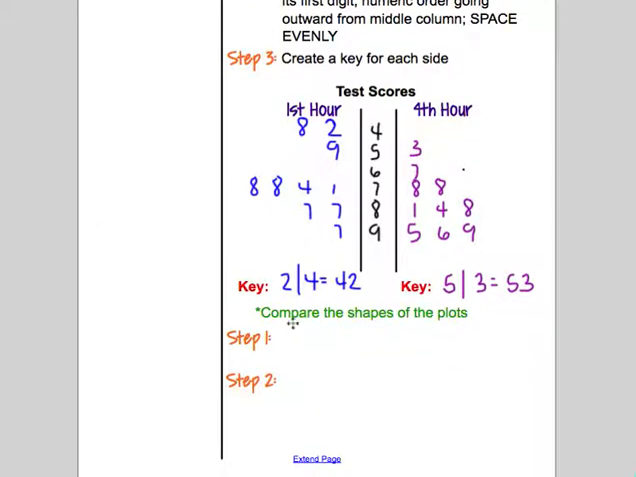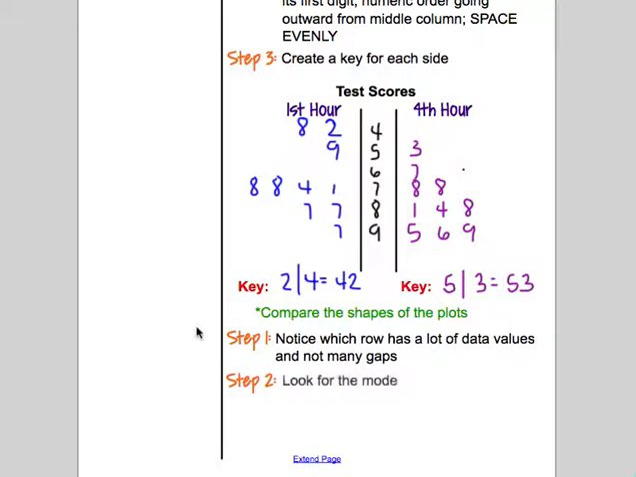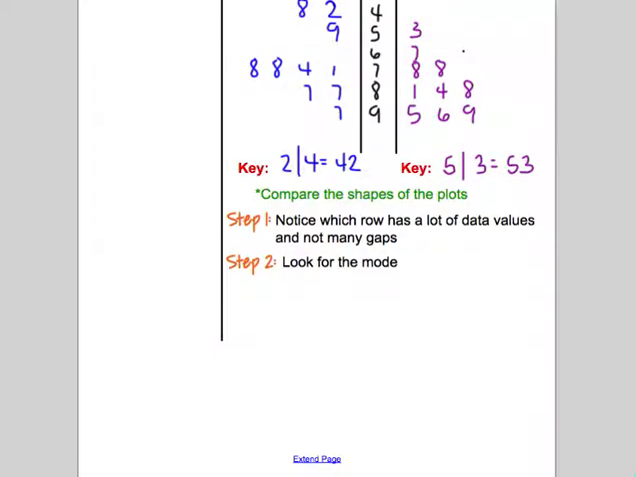And so when we do that, the first step is going to be to notice which row has a lot of data values, not many gaps, and also to make note of looking for the mode, and also being able to calculate the median and the low value and the high value. So what I'm going to do right now is just make some comments about this.